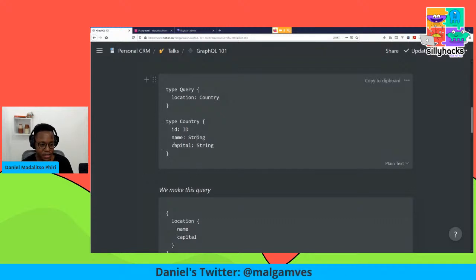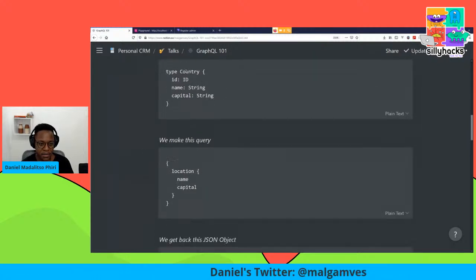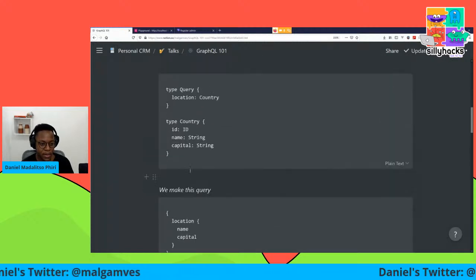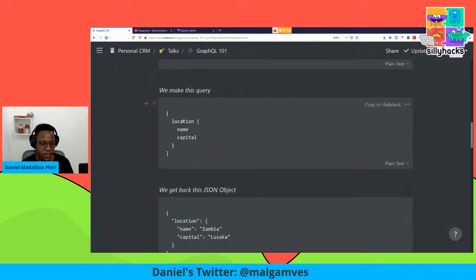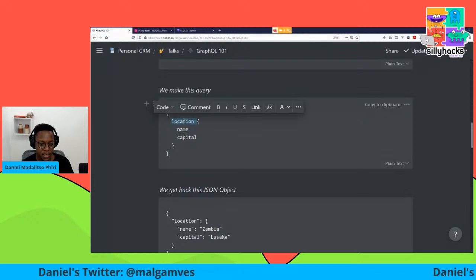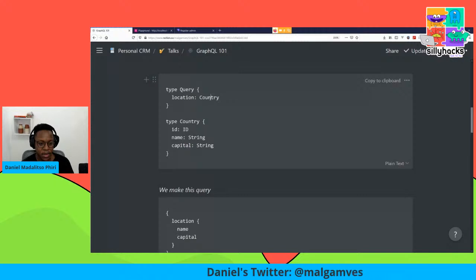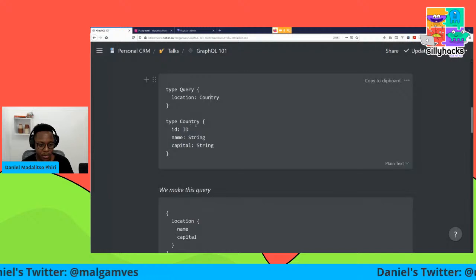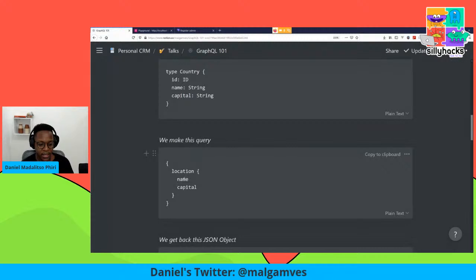So having this description of this data, if we want to query and get data from a resource that has this description, this is what our query format would look like. We have the location as a field, so we want to query a location. And in querying our location, we know that we'll get back a country type. We have a description of our country type, and we know what fields are inside it. And we can get back exactly what we want.